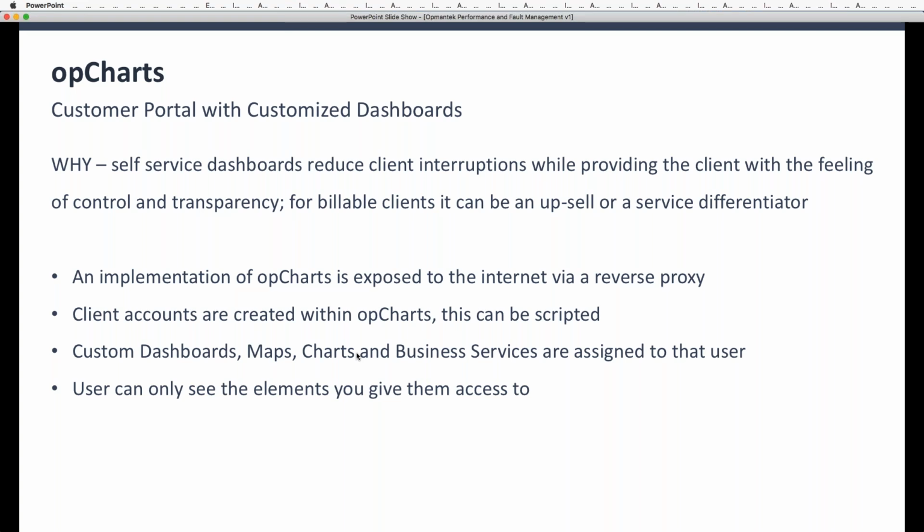You might provide a weather overlay, and we'll show an example of that later, with various geographic locations on it, so the client can go, oh, I can see now there's a heavy storm coming over the city. I can understand why that remote location has dropped offline. And that'll help cut down client interruptions. But more importantly, it gives the client a feeling of control and transparency over their account with you, right?